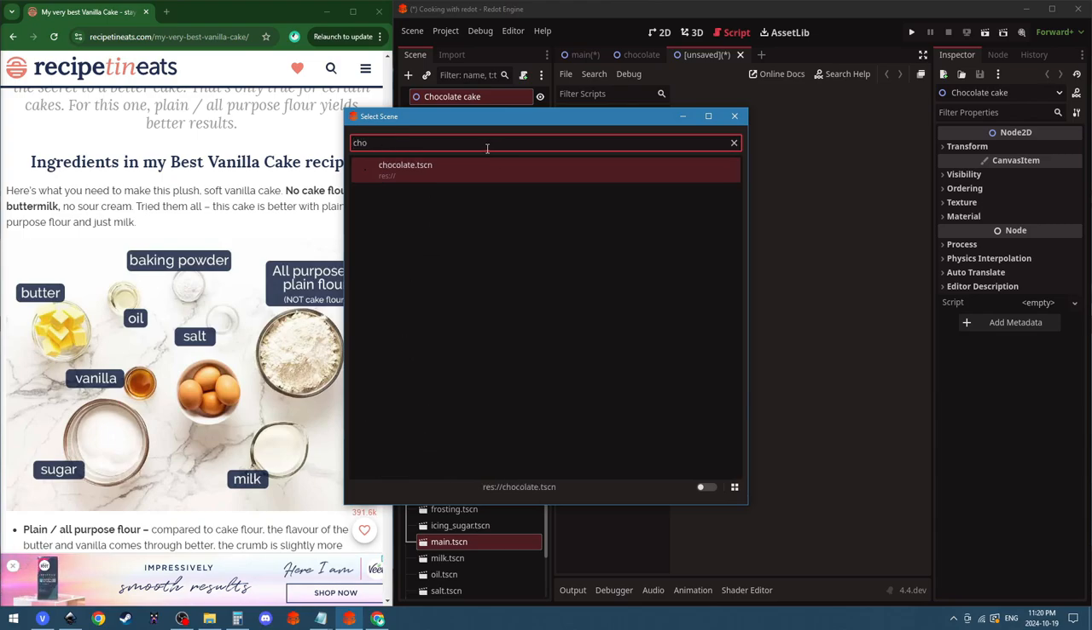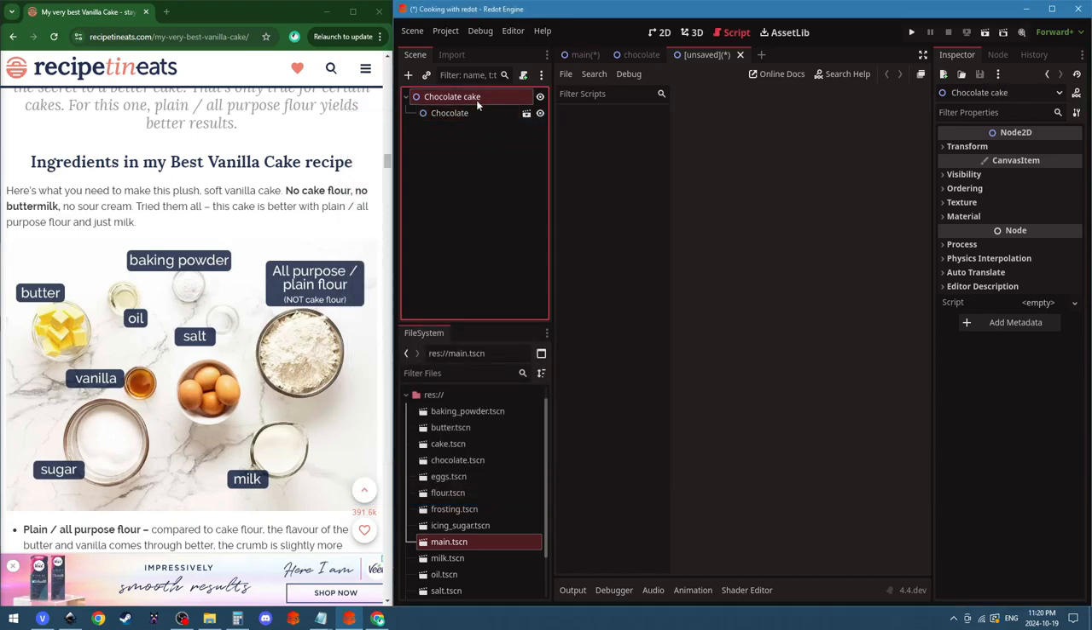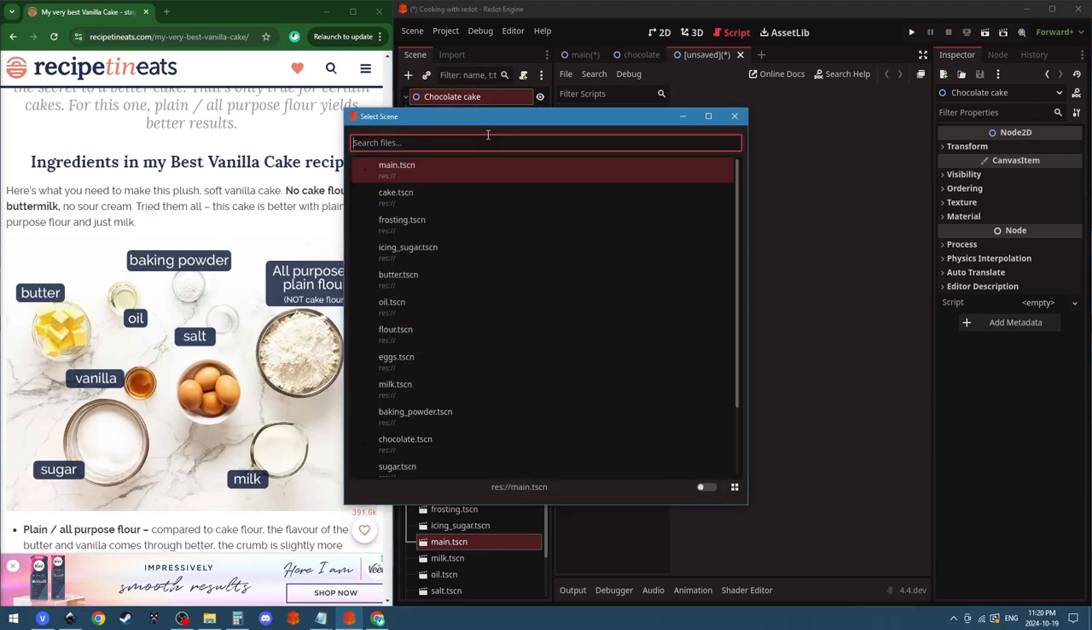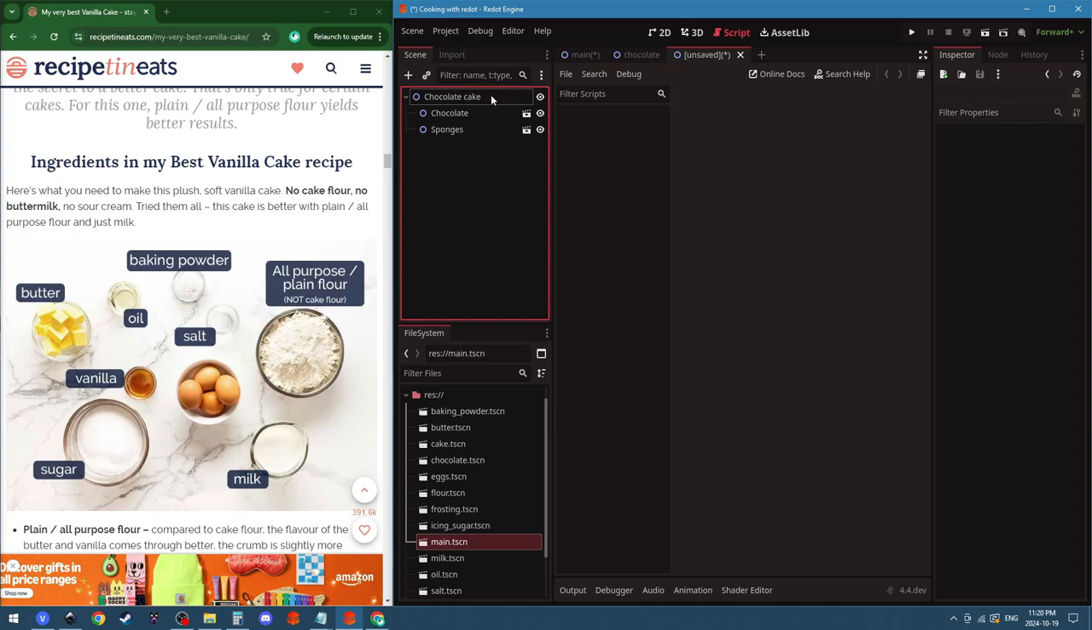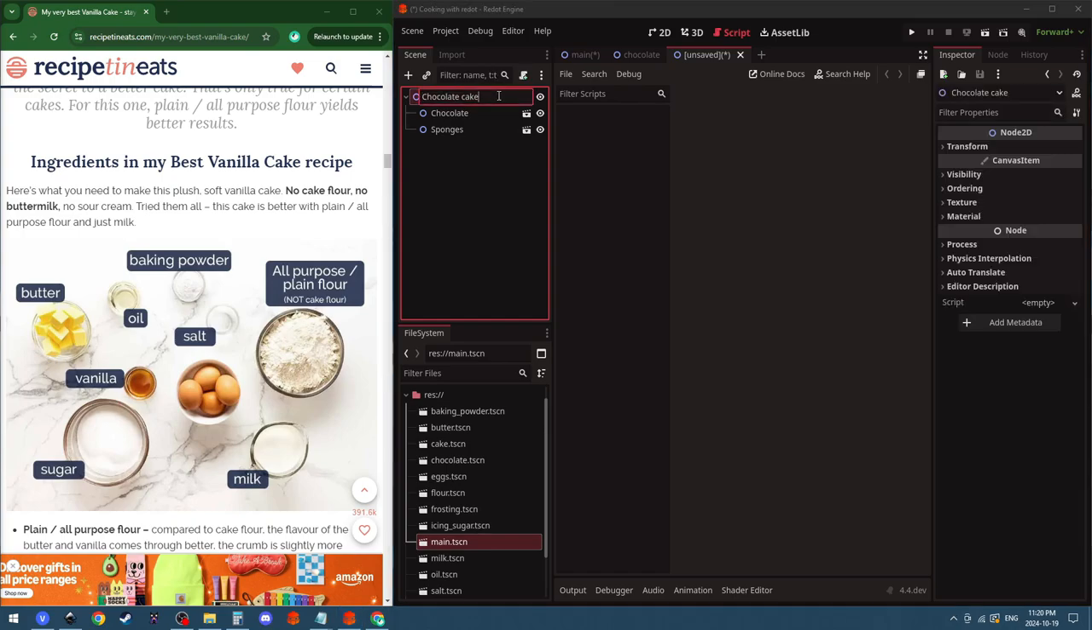So here's the magic of all of this. It's all coming together now. So we have our chocolate inside our chocolate cake, and we can also have our sponges. It's our cake sponges. There we go. We got one of our chocolate cake pieces. Yeah, you know what? I'm just going to call it a layer. Like it's a part of the layer, you know? Circles, sponges.